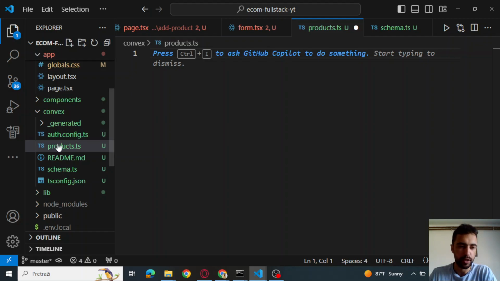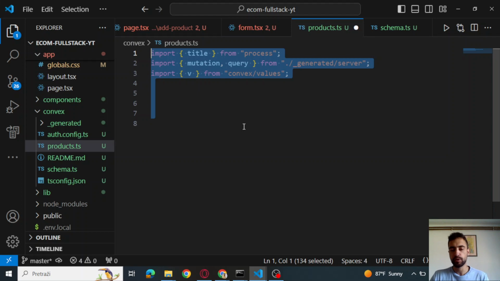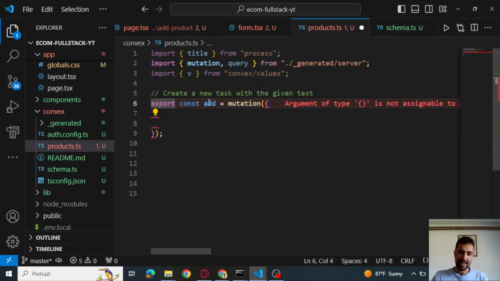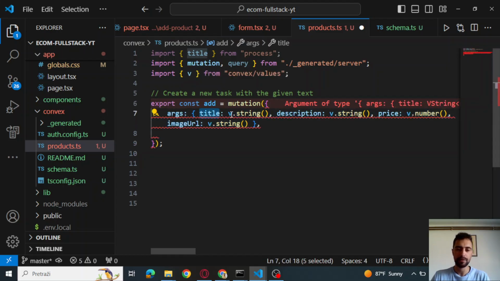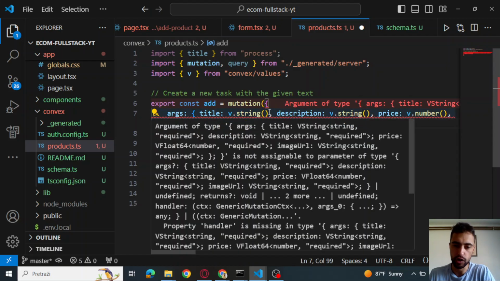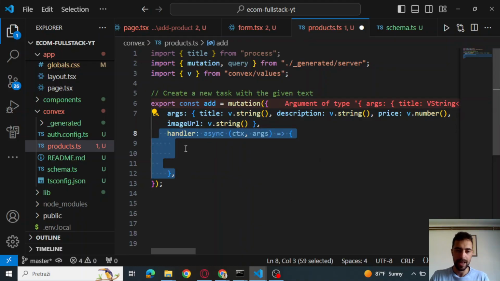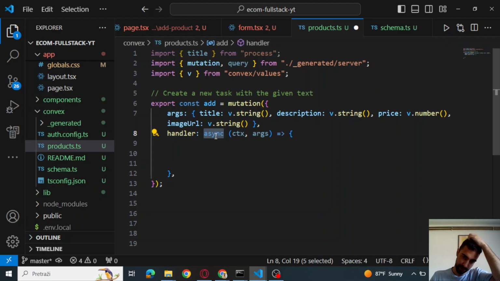Now let's code this products.ts, so inside of the Convex folder, products.ts. I will do these imports, but you can import them as you go, not now. So export const add, this is for adding the product. So create a new product, not task. And then there's gonna be mutation and open curly brackets. So arguments, the arguments we will need is title, it will be v.string, comma description, v.string, price v.number, imageUrl v.string. And then handler for adding, it's gonna be async context, args.